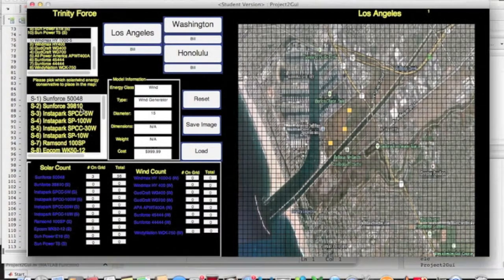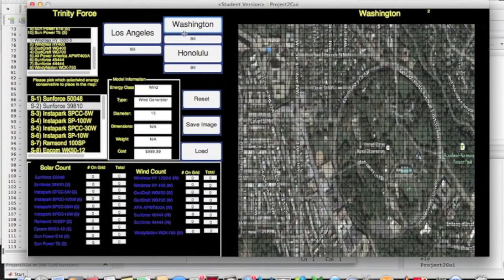If you want, for example, to pick the second solar panel, click on it and then click the city. I want to put it here, here, and here. Click enter, and that will generate color. Also, the number of grids will be generated in this chart below. We put 3 of the first solar panel in the image and 3 of the second solar panel. You can also do the same for each of the cities.